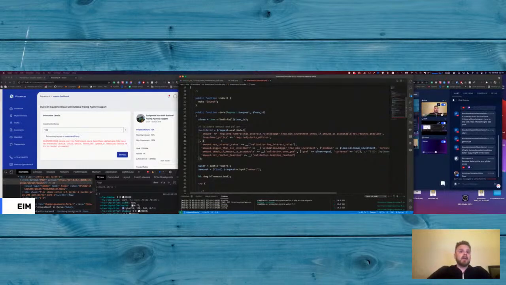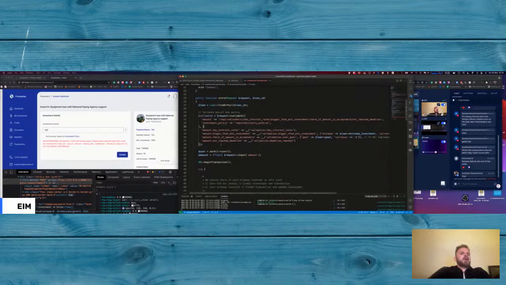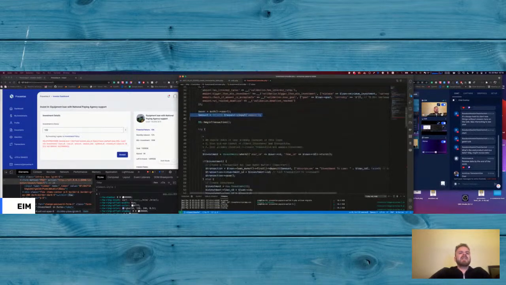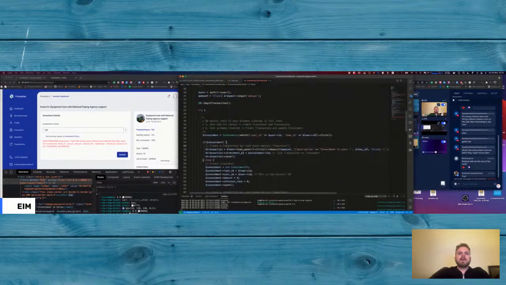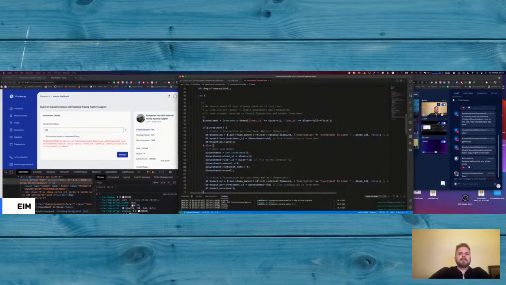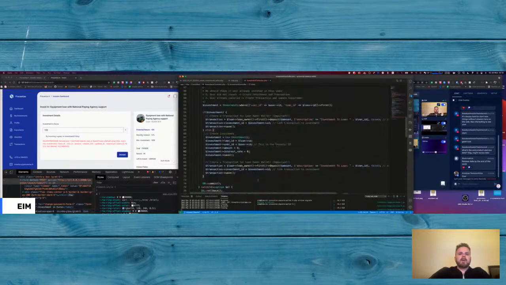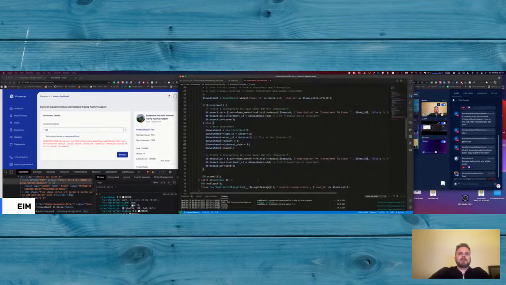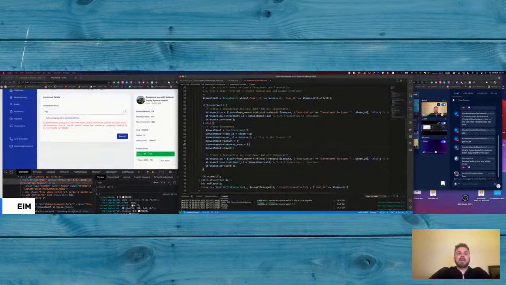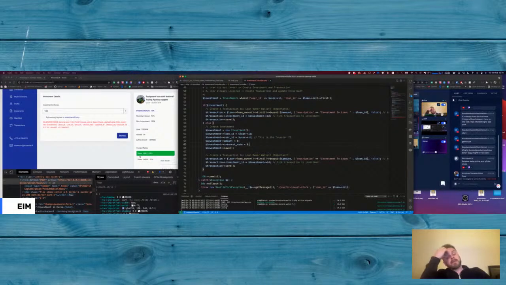Okay, validation. And we have an investment. So if the investment doesn't exist, let's create that. And we are lacking interest rate ID, whatever applies to this, because interest rate ID can be different based on the amount of money you make.